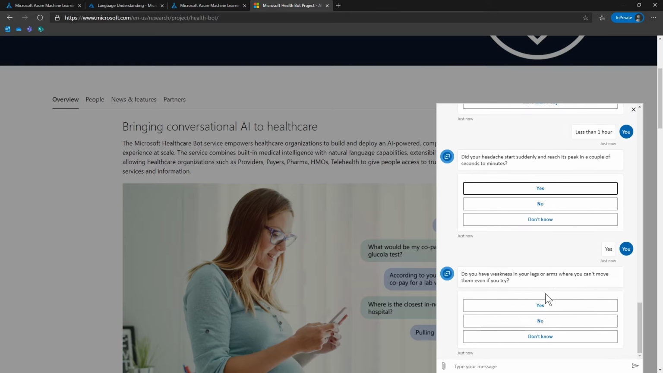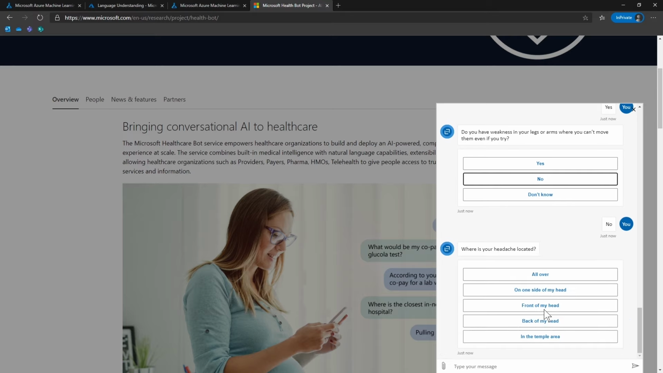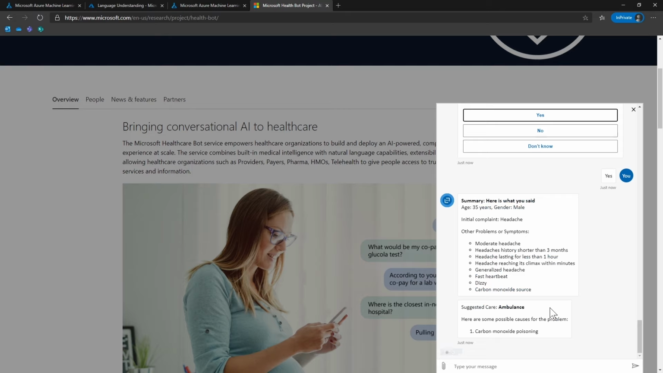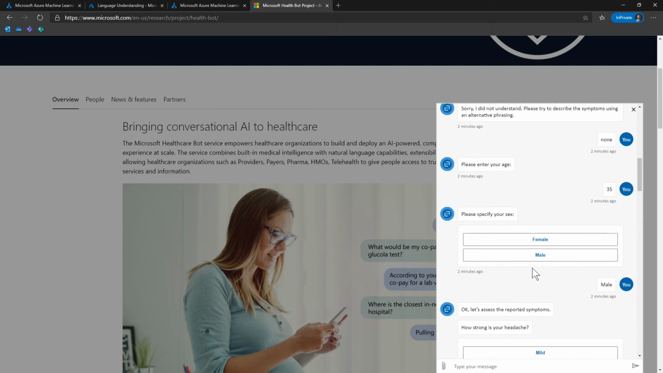As you can see, the bot is asking a lot of questions and I'm going to respond, and it is tracking all the data. So you can build your own solution to smoothly hand over the information collected from the patient and redirect that to the doctor as well. After I provided all these responses, it gave me a summary of my age, gender, initial complaint, and other problems and symptoms. Based on the answers I have given, in the suggested care, it requested me to call an ambulance, and it said that the possible cause is carbon monoxide poisoning. As you can see, this is one classic example of creating a conversational AI bot.